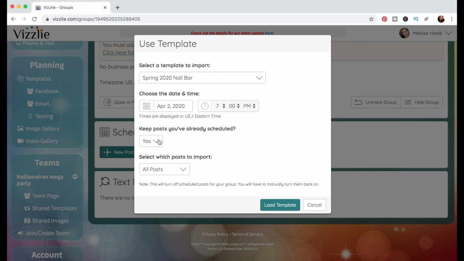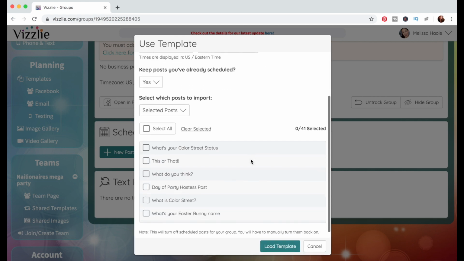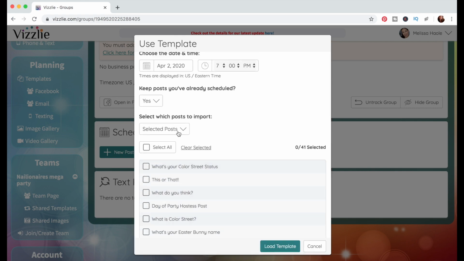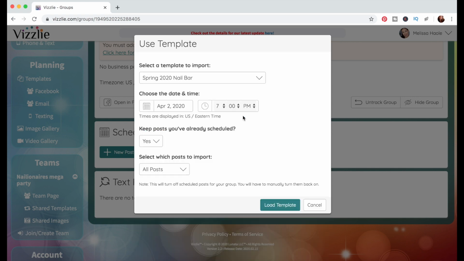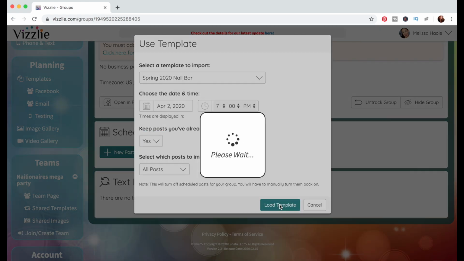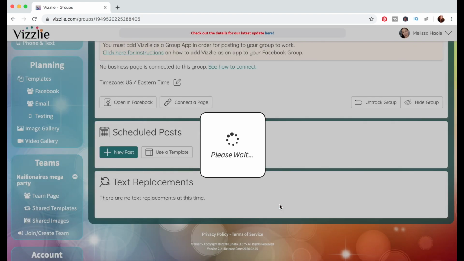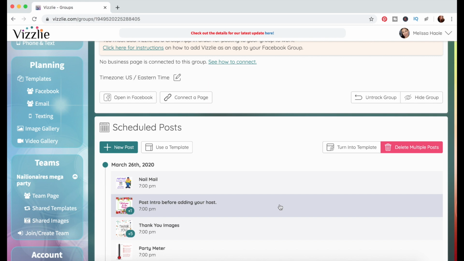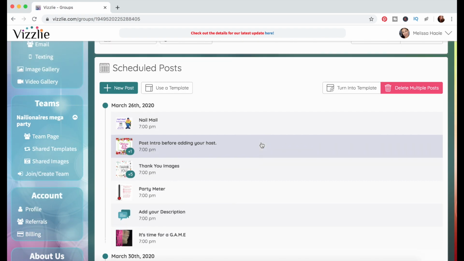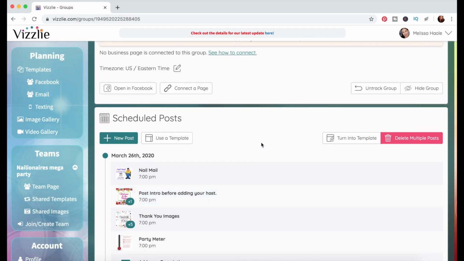In this case, I don't have anything already scheduled, but let's say I had planned other things, maybe different engagement posts. I would just make sure I had that set to yes so it doesn't override them. And then I can actually bring in the whole template as is, which is what I'm going to do, or I could select posts. So in here I could just choose exactly which ones I want. I'm going to go to all posts and I'm going to load the template. And again, everything is shut off right now, so even if it's saying, oh, you should load now, it's not going to do that until later on when I turn on this page for posting. All right, so now I have exactly everything else that was in that original template.